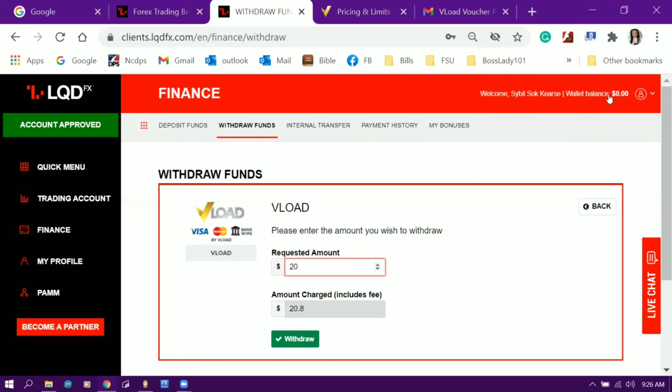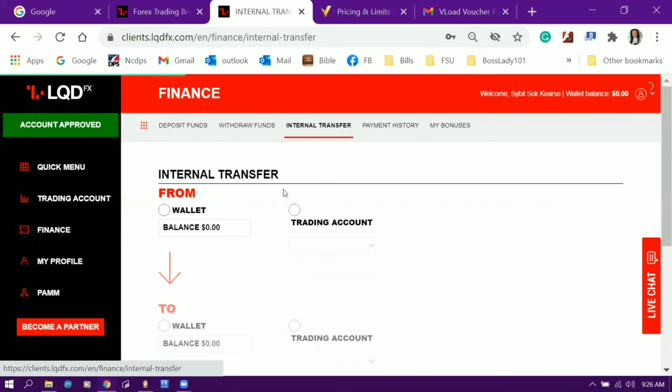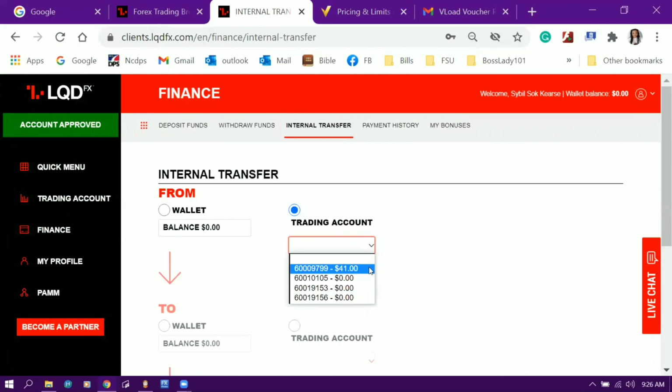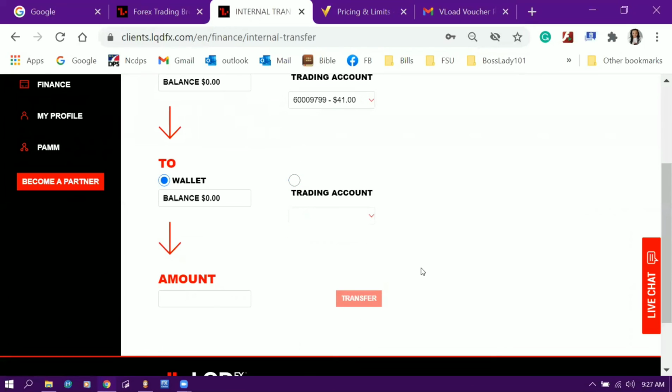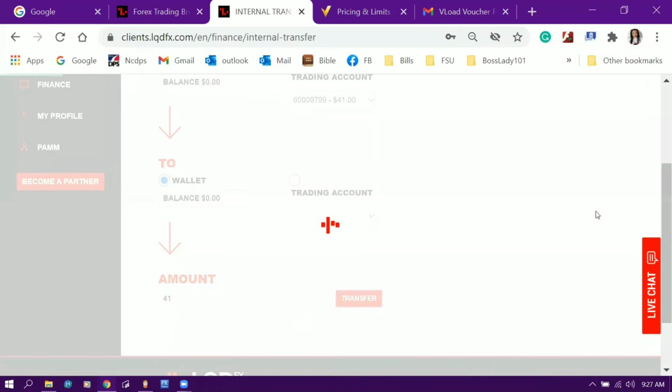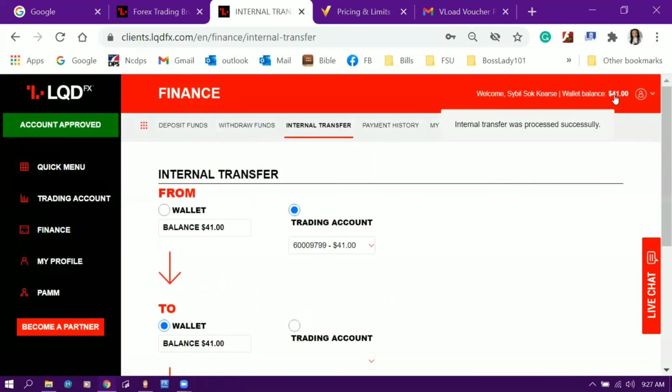But you have to make sure this amount is in your balance. When you go back and look at the training, the way to do that would be doing an internal transfer from whatever your trading account is to your wallet, and then transfer the amount that you want to transfer. When you do that transfer, you will see that even though my wallet balance was 0, now it's 41. So now I know I'm ready to withdraw this money.